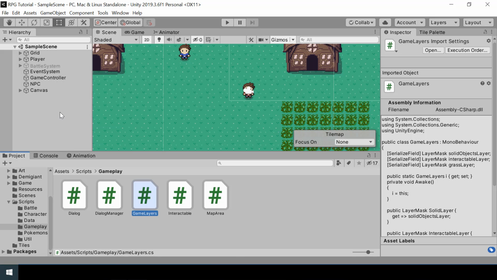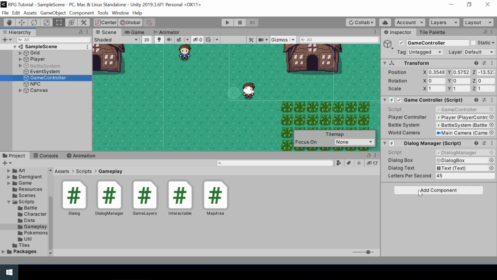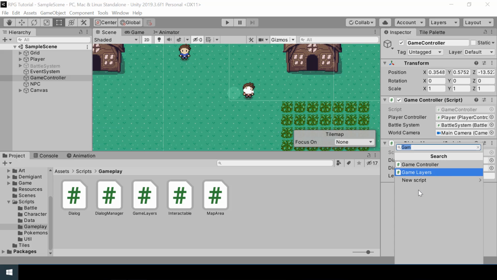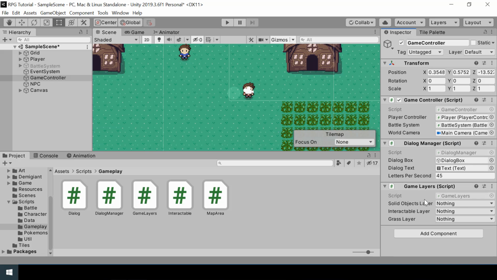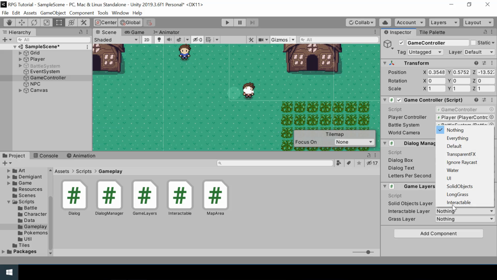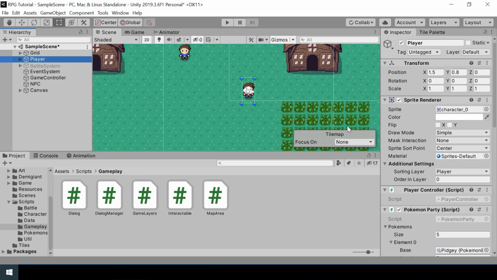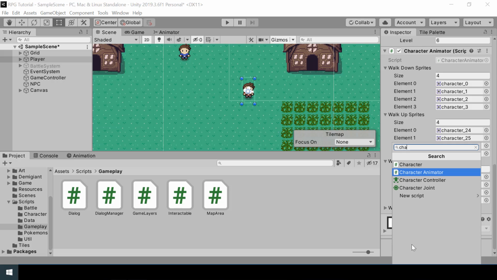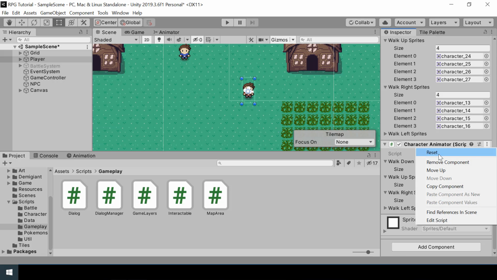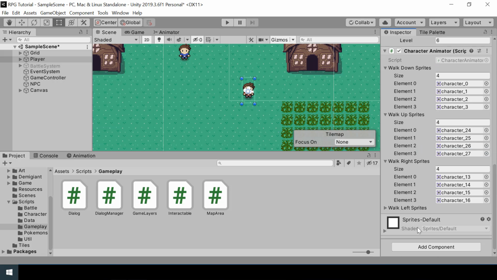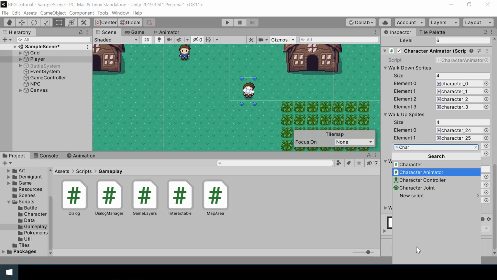So first I want to attach the GameLayers script. So I'll attach that to the game controller. Okay, and we need to assign all the layers, right? So let me assign them one by one. Okay, so next we want to add the character script onto our player. So let's add that. Okay, not the character animator script. We already have that. We want to add the character script, right?